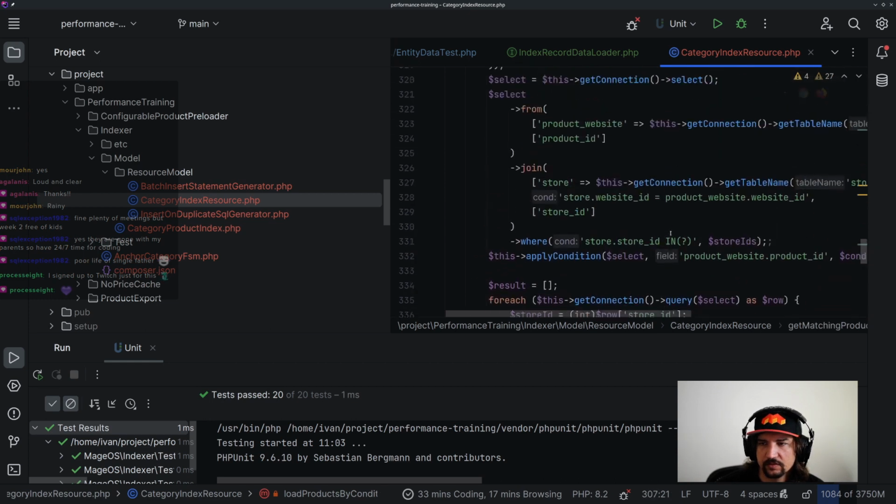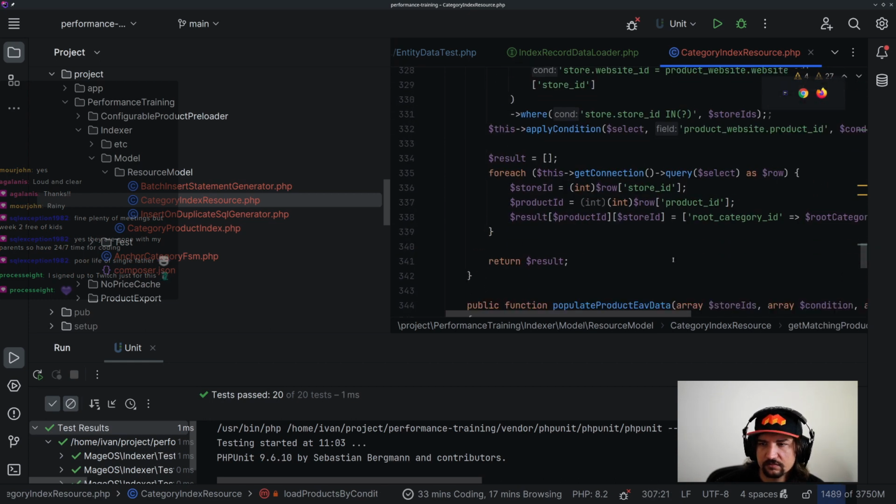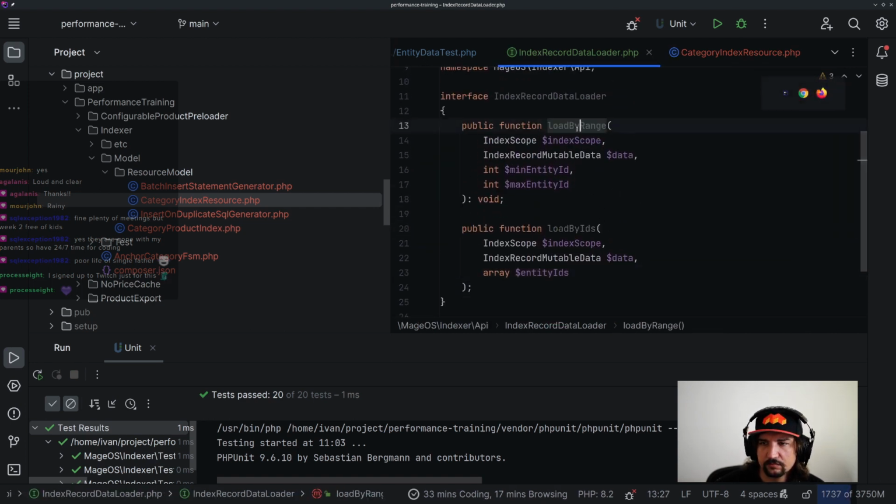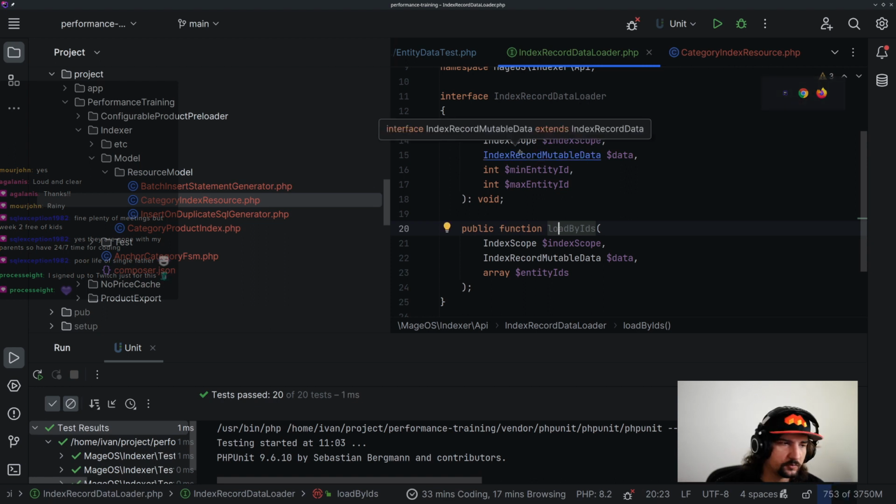So here we can see that it just assembles an array together. However, in our case, the array will be assembled by this index record mutable data.